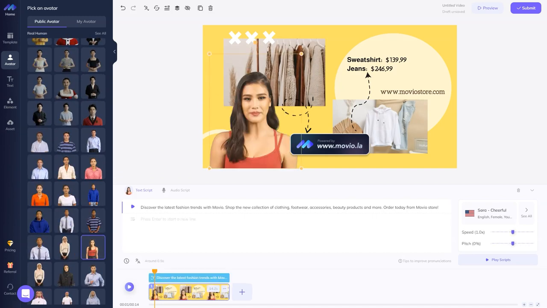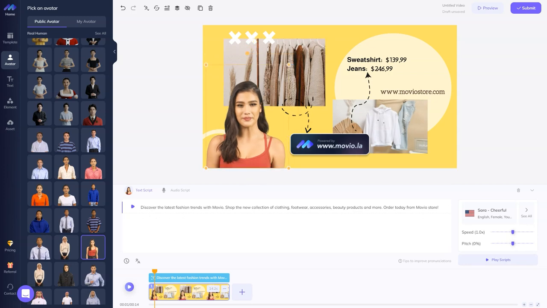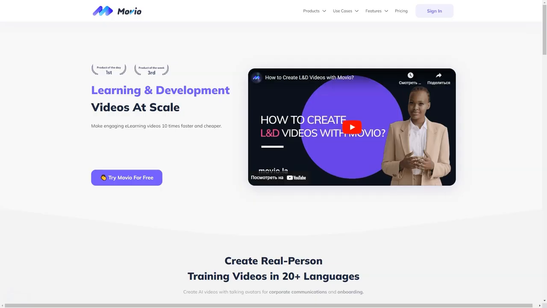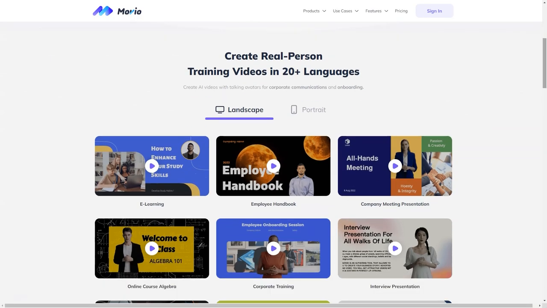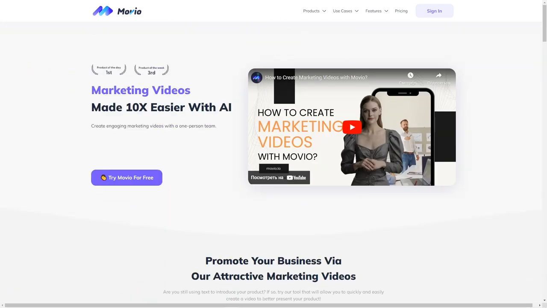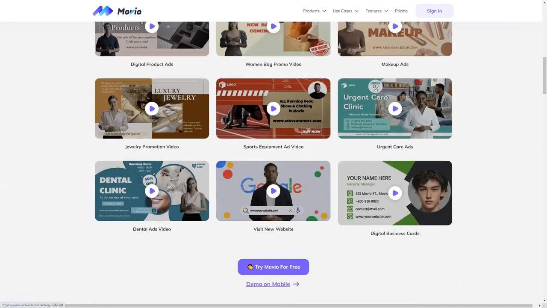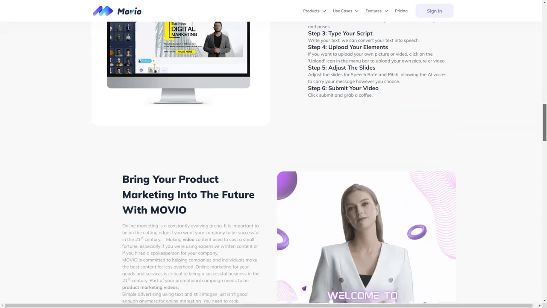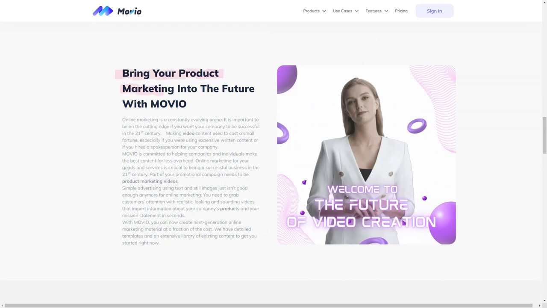With Movio, you get everything you need to take your video production to the next level. Storyboarding, ideas, stylish templates, extensive editing capabilities, and professional publishing. And the best part? You can try the service for free. Head to the Movio website and click on the Try Movio for Free button on the homepage. No email address or account is required.